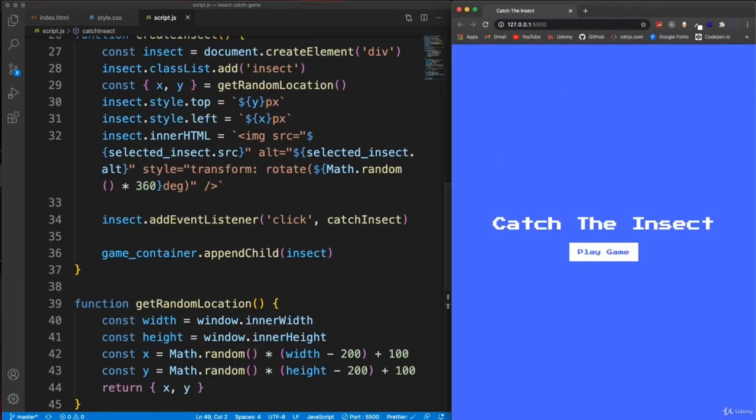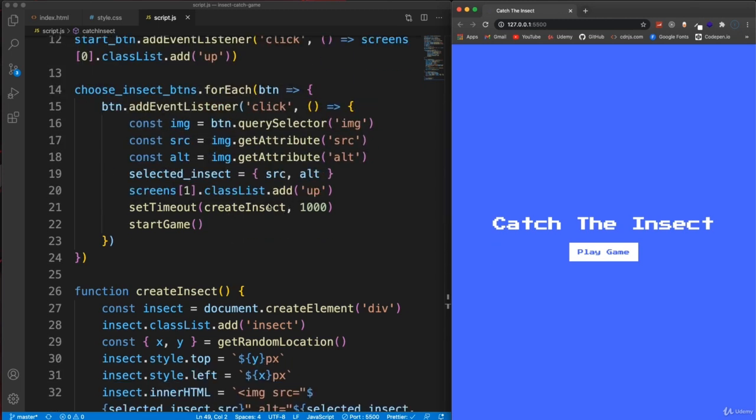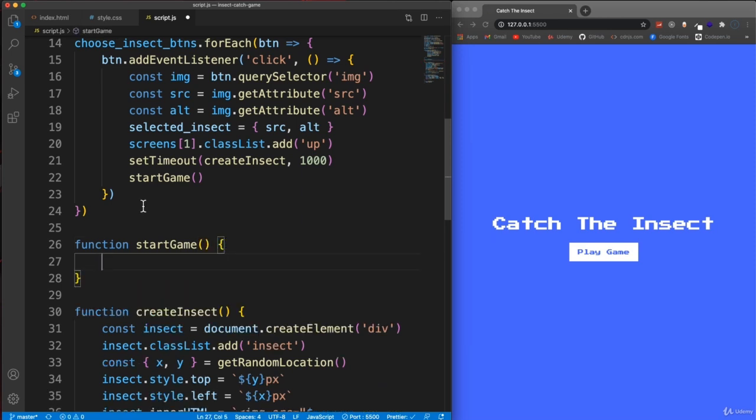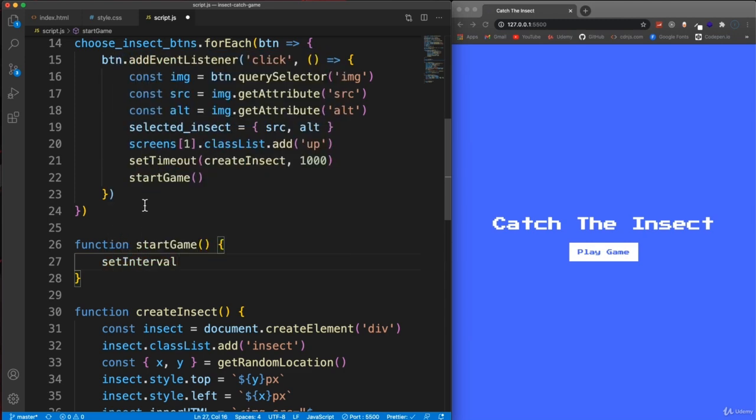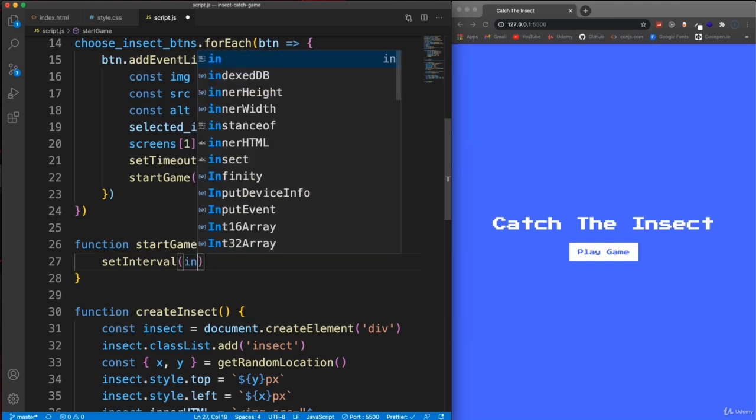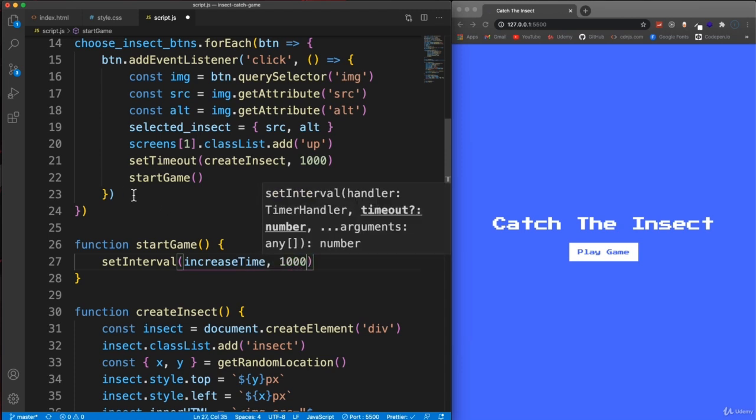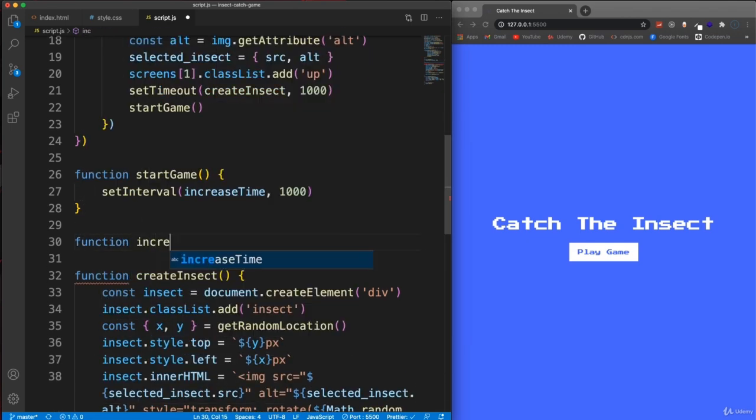And then for startGame, let's put that up at the top here, because we did the createInsect, and startGame has to also run. Basically in startGame, we're going to set an interval, which means we're going to set something to keep happening. And we want to run a function called increaseTime. And we want that to happen every second, so every 1,000 milliseconds. So let's say function increaseTime.